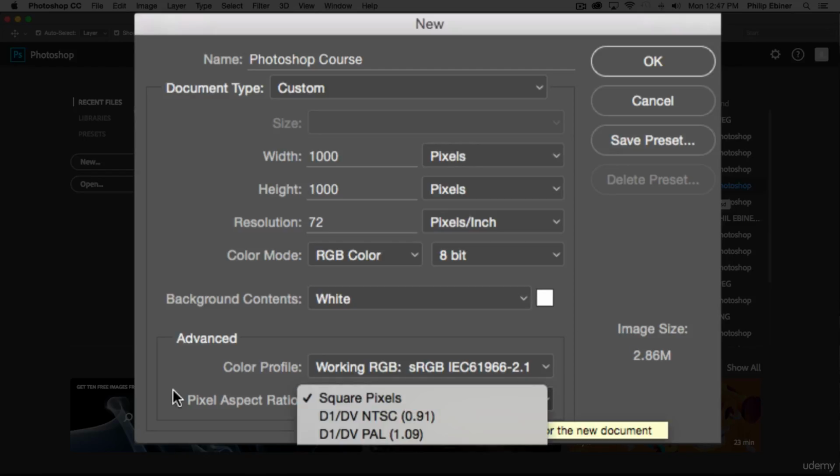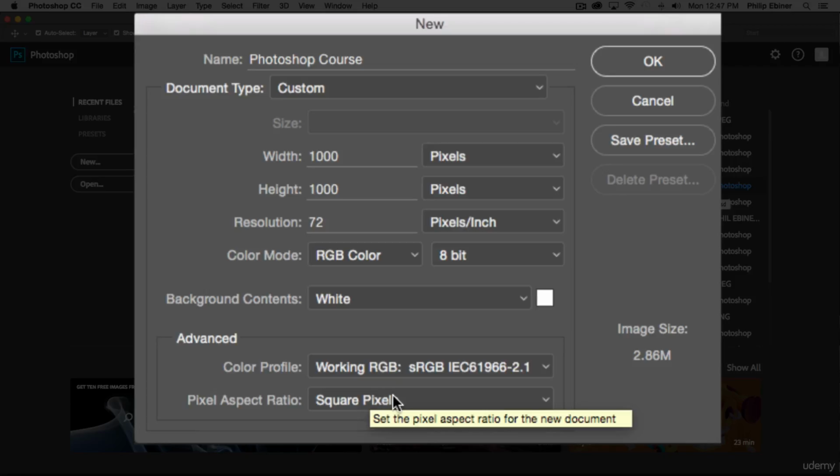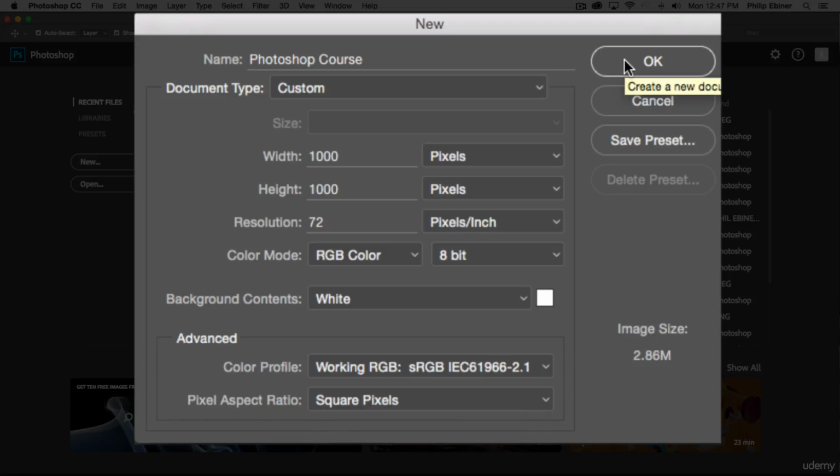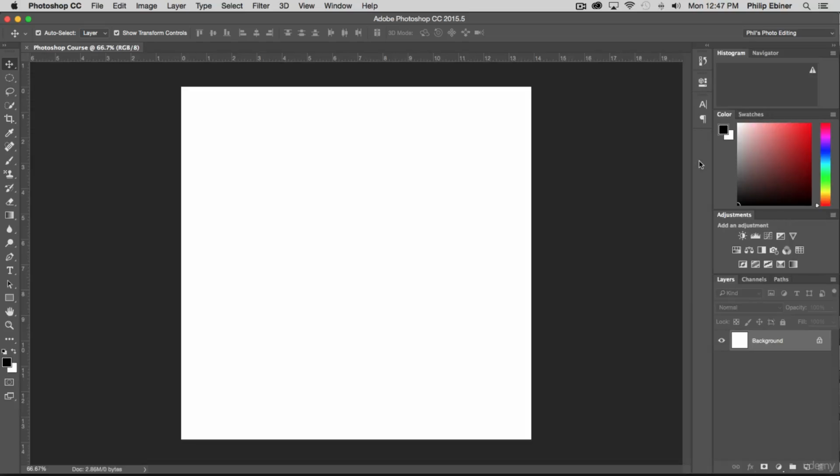And then the same thing for the pixel aspect ratio. There's different options if you're creating projects for different size screens, but just use square pixels. And then you click OK. That opens up this project, and now we have this 1000 by 1000 pixel square image with a white background. You see here in the layer panel down on the right that we have this white background.